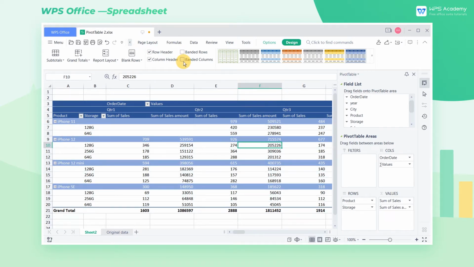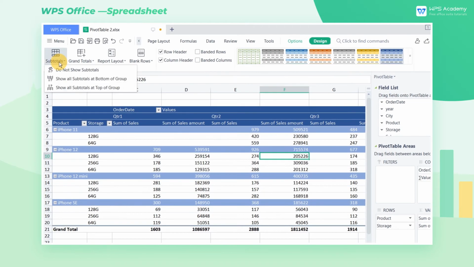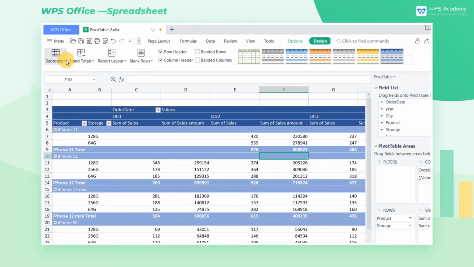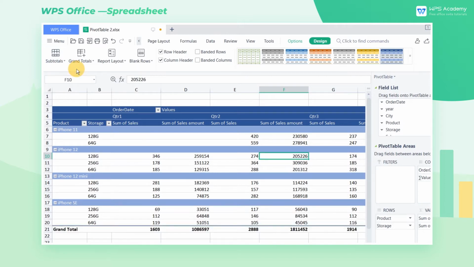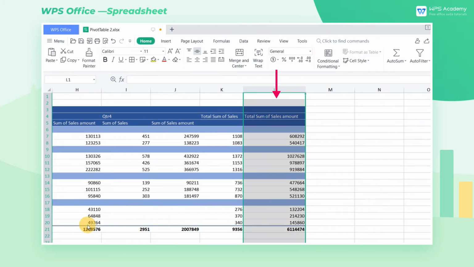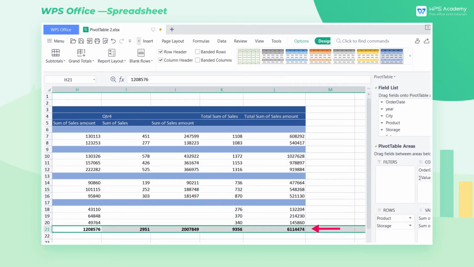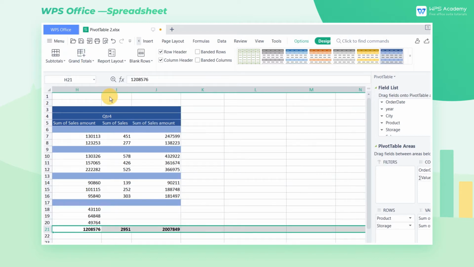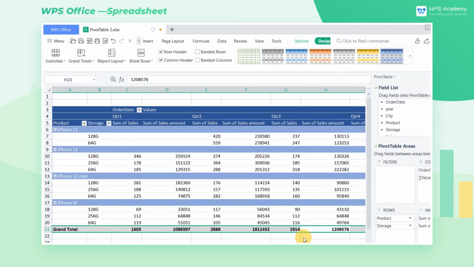Step 2. Adjust the summary information. Select the pivot table and then select subtotals from the drop-down menu. You may change the location of subtotals and choose whether or not to hide them. Step 3. Hide grand totals. Subtotals are added to the bottom and right side by default. To make them less obtrusive, we can click On for Column Only at Grand Totals to hide the rightmost subtotal. You can customize it on your own.